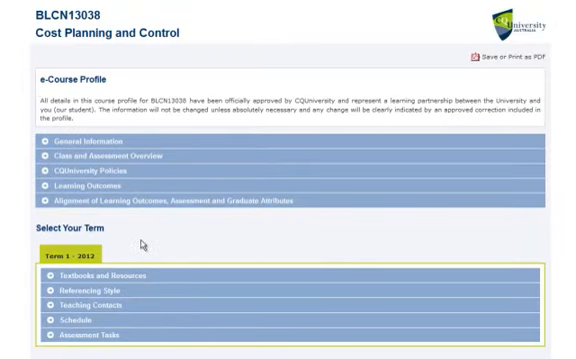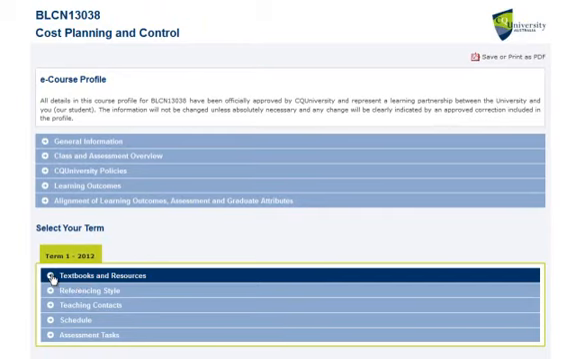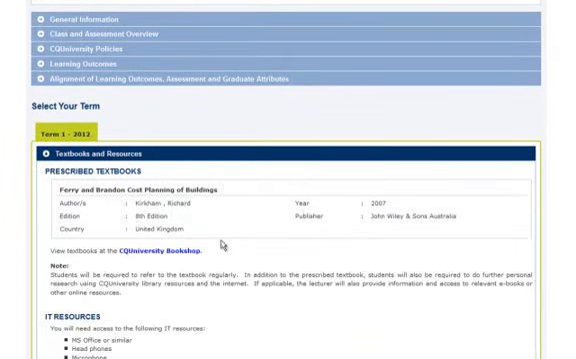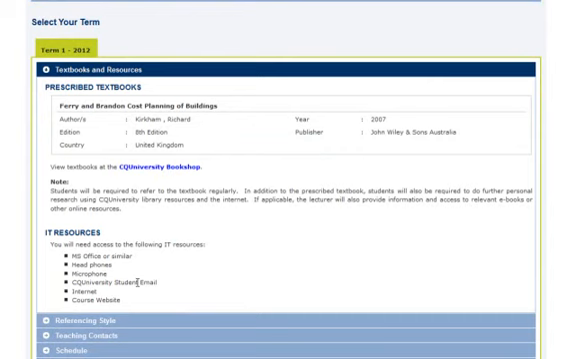For the specific term that we have, we can also now access the textbooks, and this is where we'll typically find the information about the textbooks. We'll also find a link to the university bookshop and, of course, the IT resources.